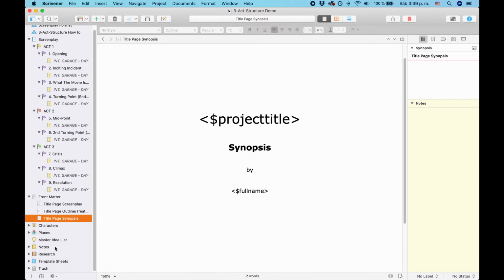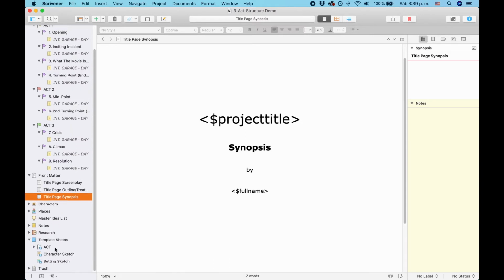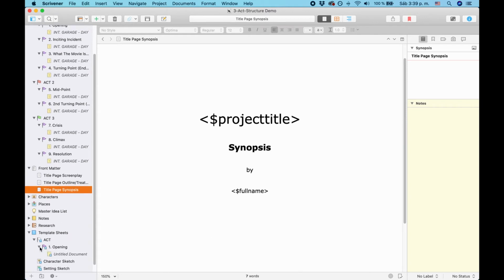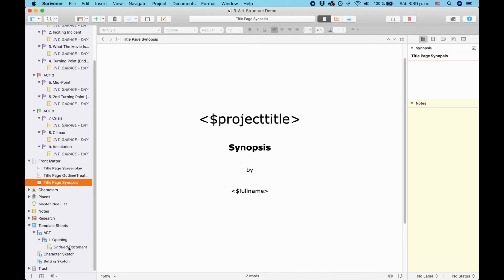You can use them. Characters and places is from the standard screenplay Scrivener template, also research. And also in the templates folder, you have the standard documents from Scrivener. And also I put there the act document, the step document, and the screenplay document. You can create them yourself if you want.